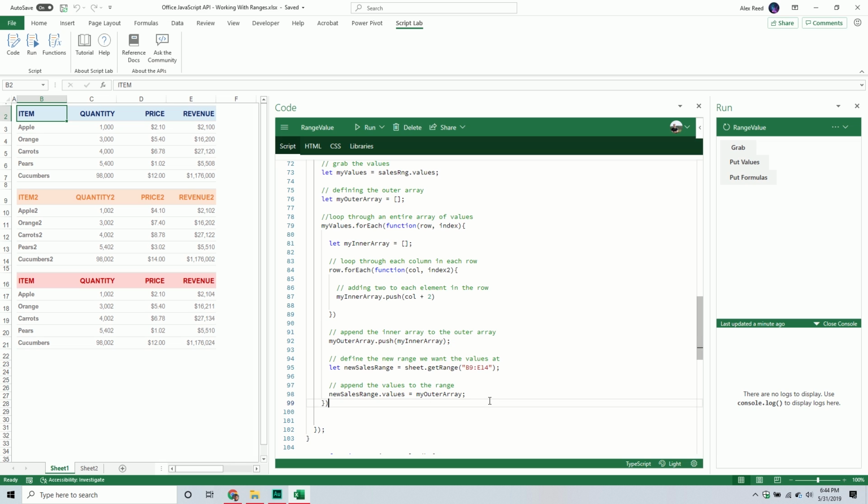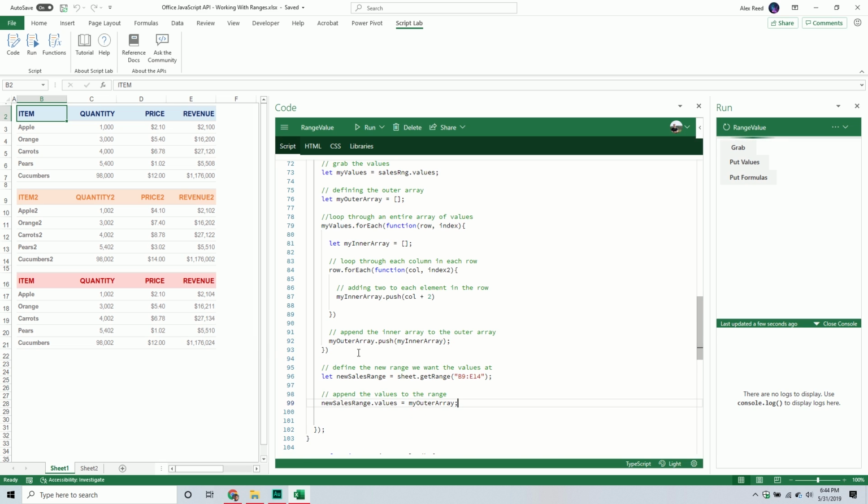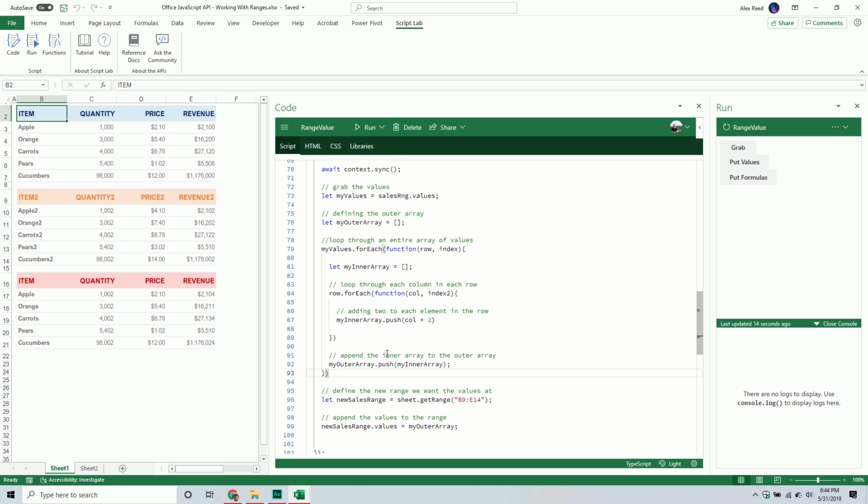And then from here, oh, sorry, you know what I just realized? I kept this inside the loop. I don't need to do that. This should technically be outside the loop, just like that. So what we do is we push the inner array to the outer array. We define the new range that we want to put the values at, and then we simply assign those values to that range. Pretty simple for the most part.